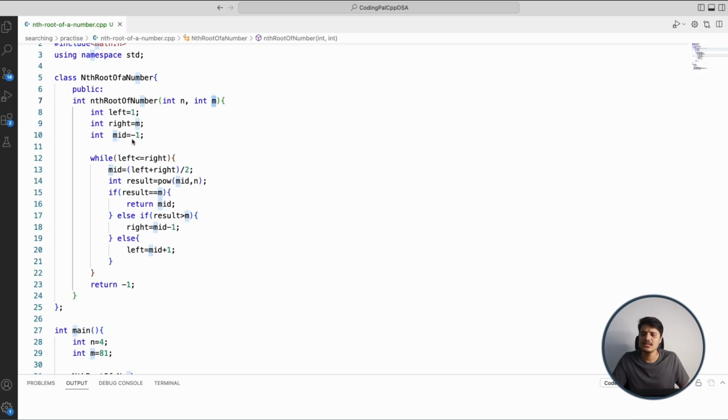Very simple implementation. We have defined the left from 1 till m, whatever the m value that we have given. In that, as long as the left is less than or equal to right, we try finding the middle and use that for calculating the power. And if that result is matching with the value of m, that middle itself is the value. Otherwise, based on the nature of the result that we have gotten, we are restricting the search to either the left part or to the right part.